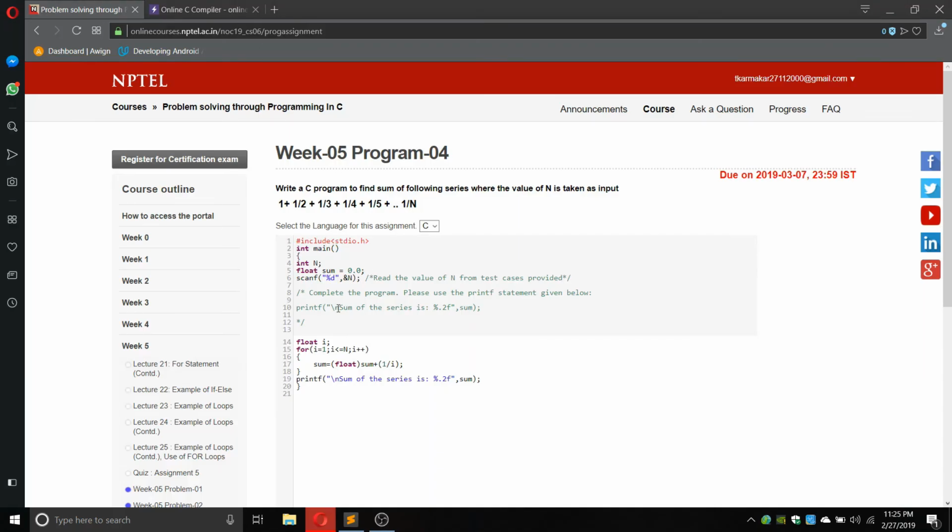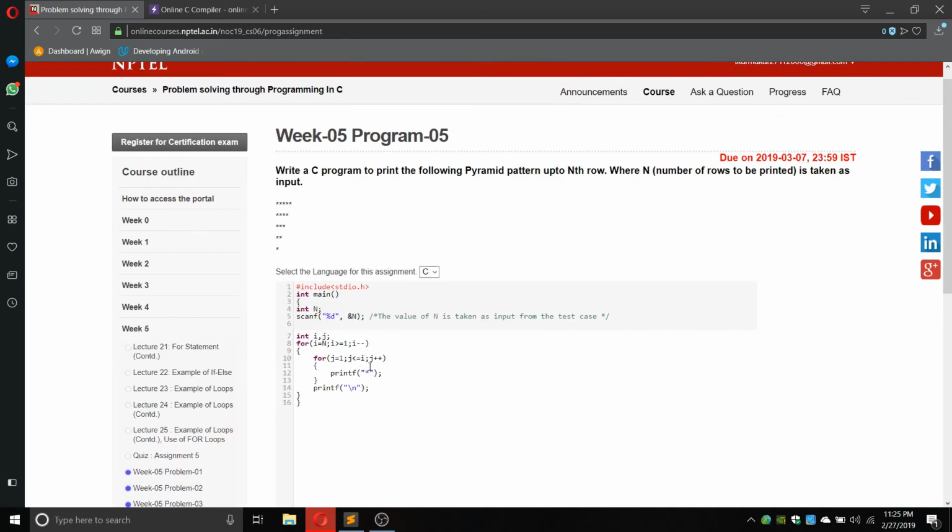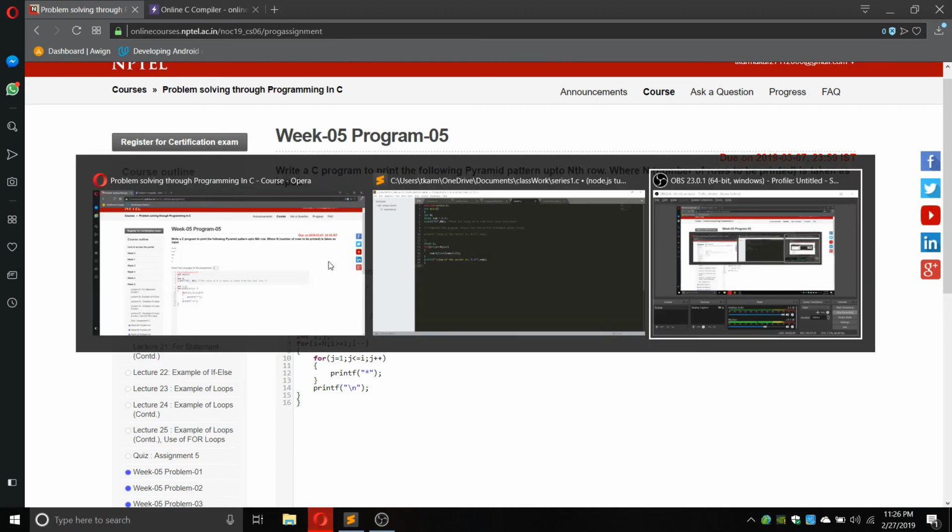Similarly, we will see program number 5. It says write a C program to print the following pyramid pattern from up to n rows. It is an upper-left, downward-facing triangle. First the value of i will be 5, in this case 5, then 4, then 3, then 2, then 1. So we have to write the program like this.